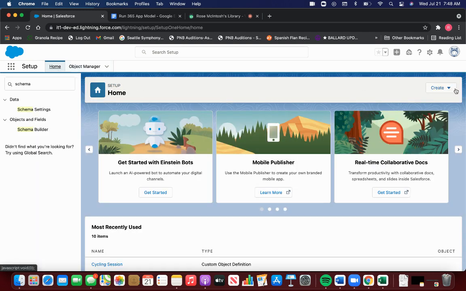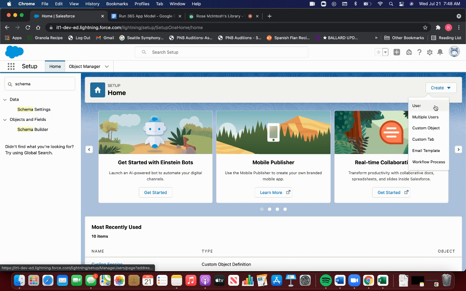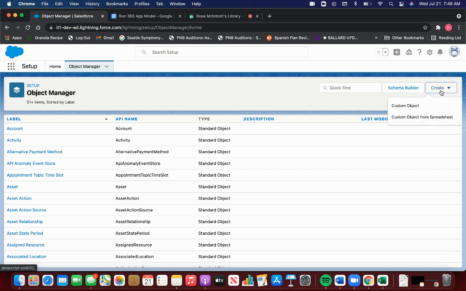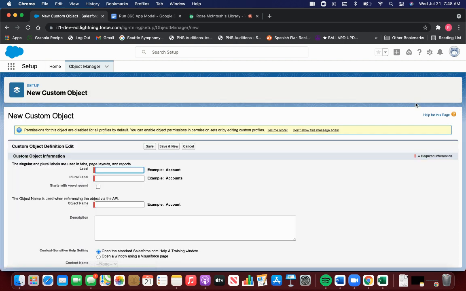And there are two ways from here where you can create a custom object. Over on the right here where it says Create, it's a quick way to do it. You can create various things. So you could go here and create a custom object. You can also go over here to Object Manager, and as the name would imply, this is a place to manage all your objects, standard and custom. Since I want to create a brand new one, I'm going to go over here to Create on the right-hand side, click the drop-down, and select Custom Object.